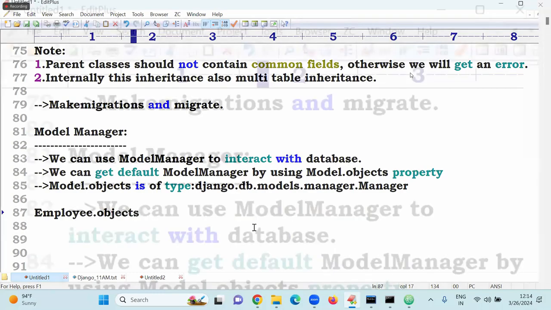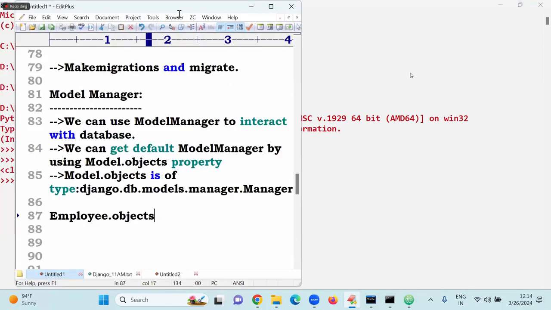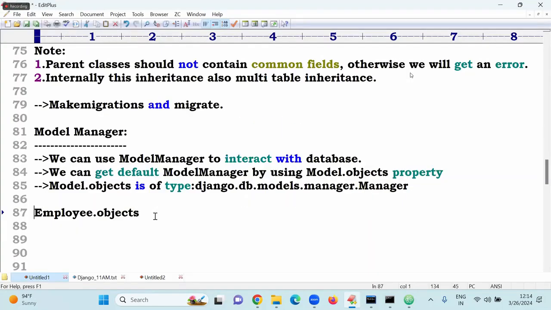Employee.objects is stored into the variable manager. Now I can call manager.all, and I can store it in a tmp list. Both are the same only.